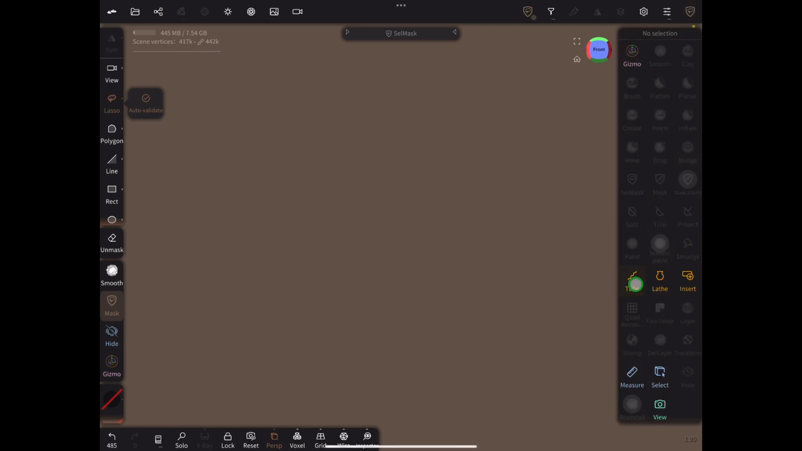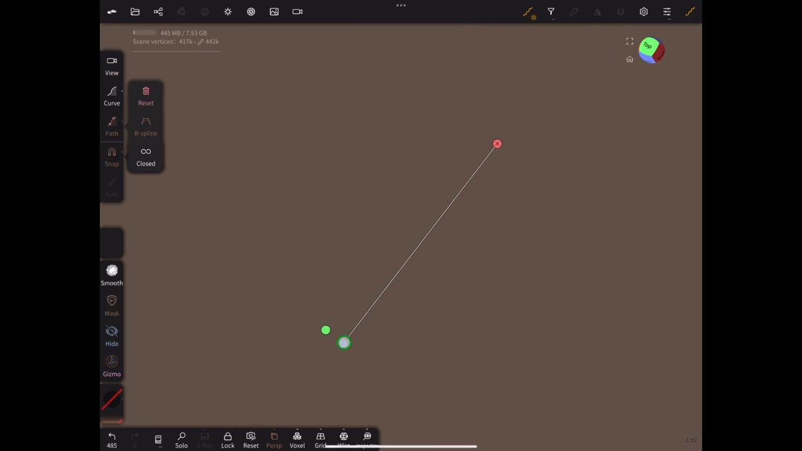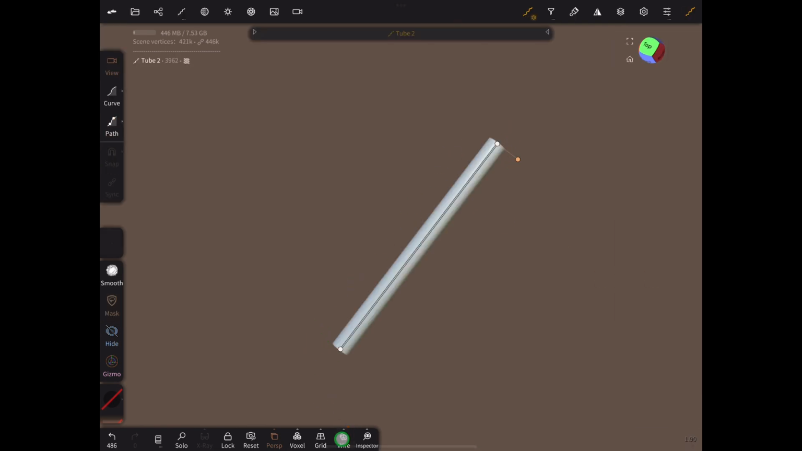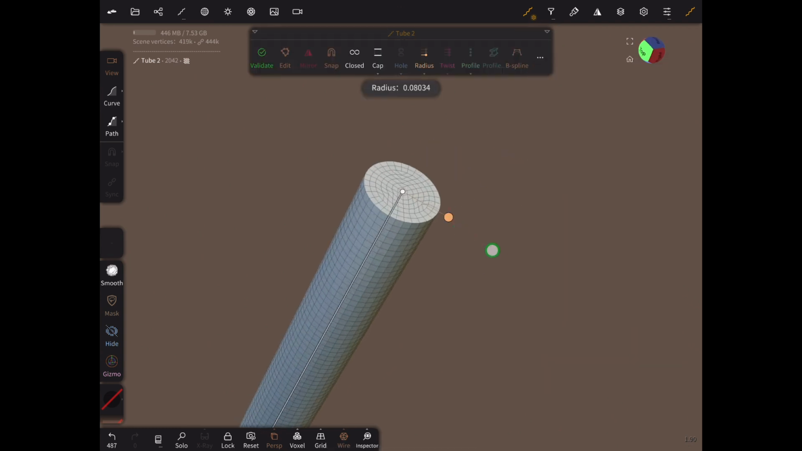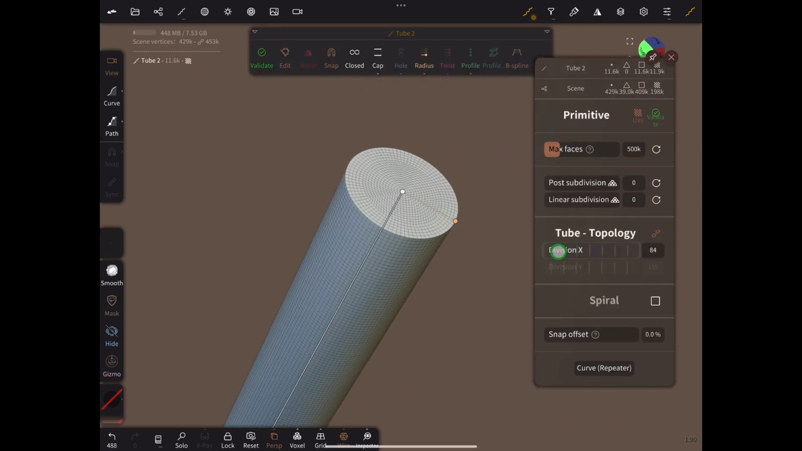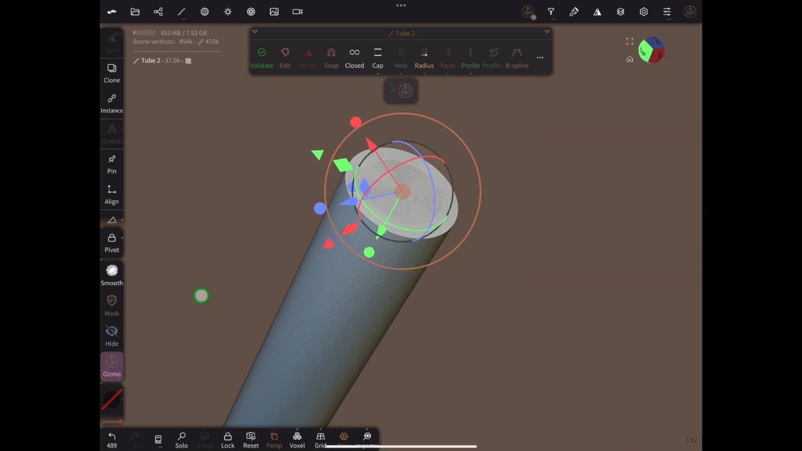Begin by creating a tube. Make sure wireframe is turned on. Let's increase the divisions. Now select the Gizmo tool. You will see that it is centered perfectly on one of the tube ends. Make sure that it is not set to align.